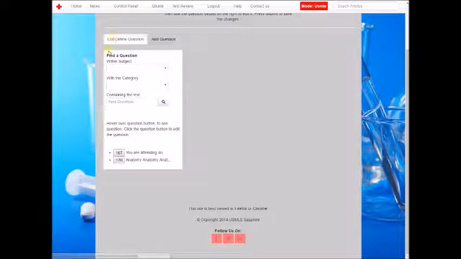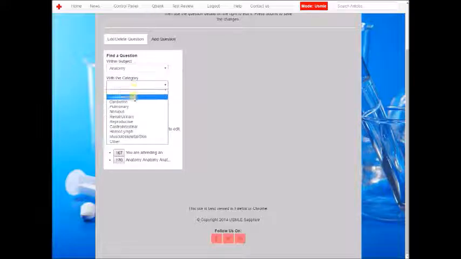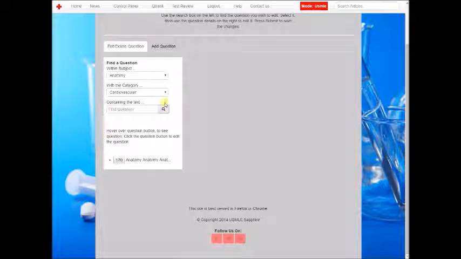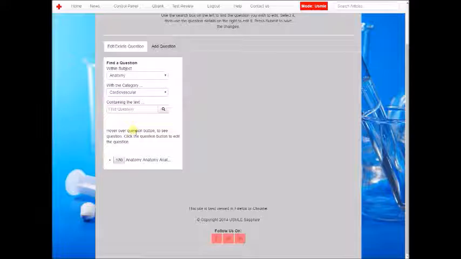On the very left of this page, you will see a white box, and in that white box you have the ability to find a question and select its subject, its category, and what text it contains. So in this case, I am looking for an anatomy question, and it is a cardiovascular question. So I will search for it, and it will narrow down on only questions that have a subject of anatomy and have the category cardiovascular.